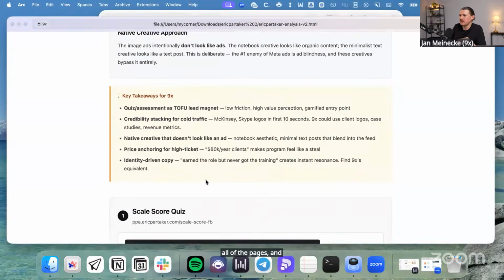And then what's cool is, because it has the context of my company, it gave me key takeaways for 9X. So we could create a quiz assessment as a lead magnet.